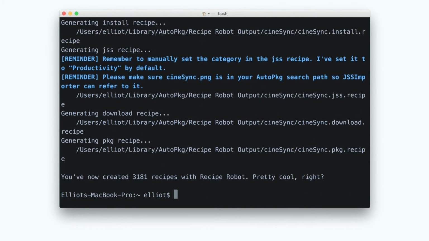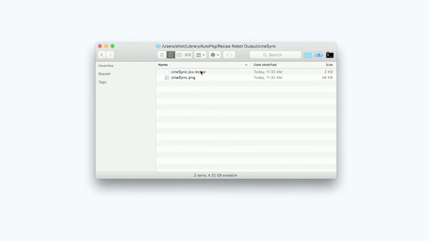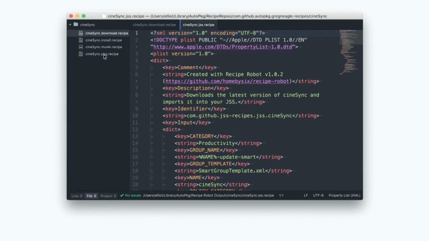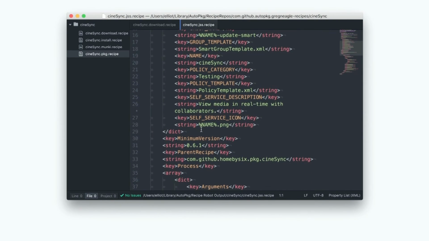So it's downloading it now. This is sped up slightly. And now we've got all these recipes that Recipe Robot just generated. We only need the JSS recipe, plus the icon, because that's useful for JSS. So we're going to delete all the others, open the JSS recipe, and we're going to go back to the existing package recipe, which is the parent of the JSS normally. And we're going to grab the identifier of that package recipe, and we're going to paste it into the parent recipe key on the new JSS recipe. So that's Greg Nagel's package recipe, is now the parent recipe of our brand new JSS recipe. And so it's just building from one to the other.